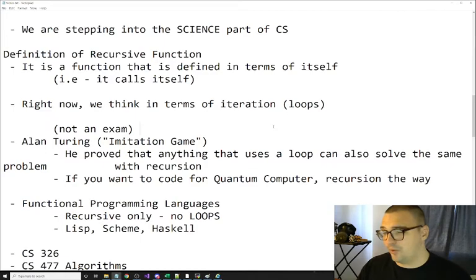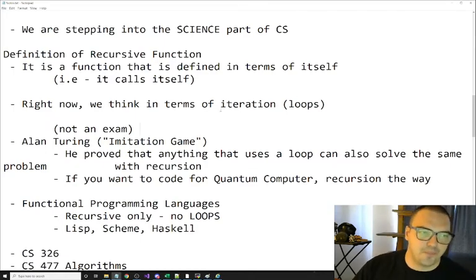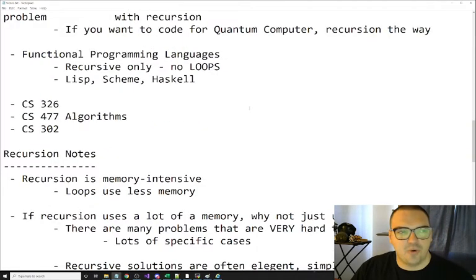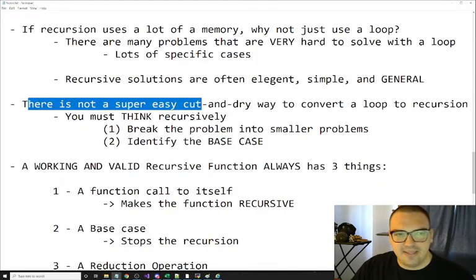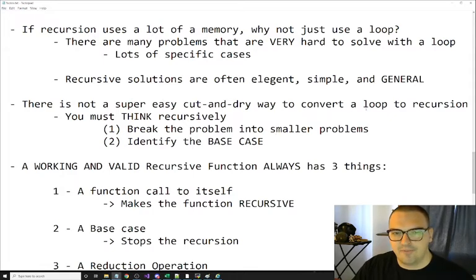Anything that can be done with recursion can be done with a loop, though it's not always so easy. As I said somewhere down here, there is not a super easy, cut and dry way to convert a loop to recursion. You can't just put this there and put this here. It doesn't always work like that.